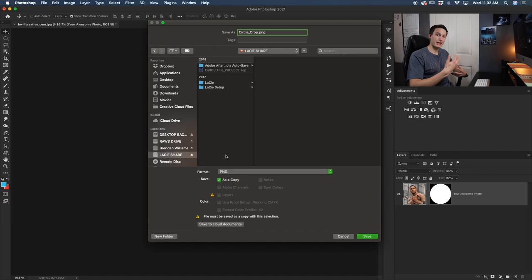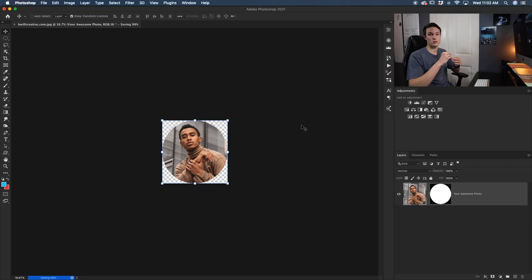After you've set your file location, click save, and now your photo will save as a crop circle with a transparent background. With everything said and done, your photo is going to look something like this, and it can be applied to anything you really want. Social media, web pages, graphic design stuff, whatever you need, it's now ready to go.